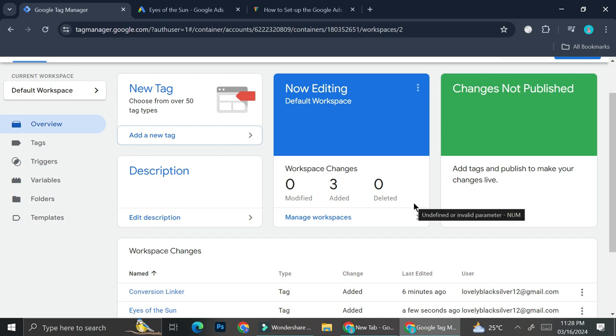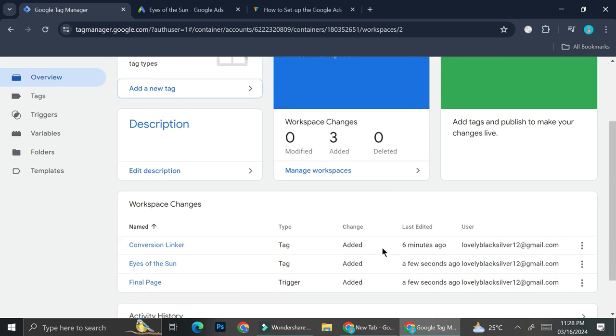And that's basically it. That is how you can set up the conversion tracker with the Google Tag Manager.